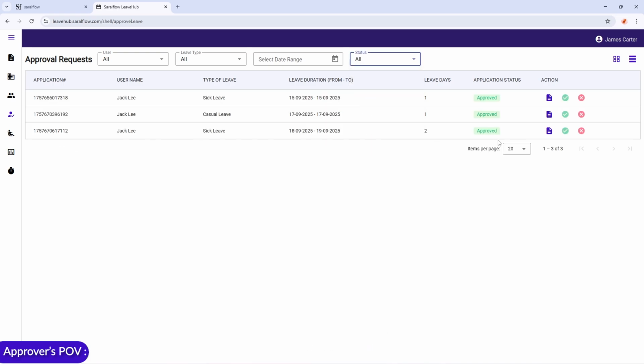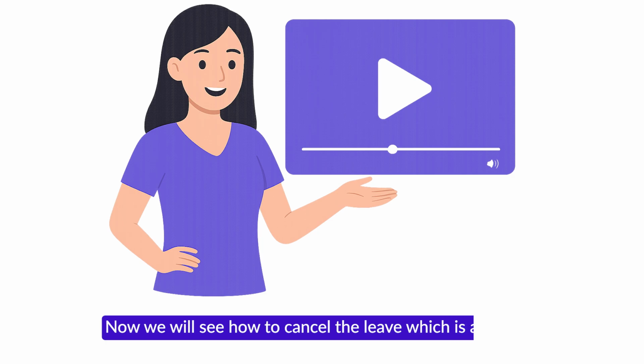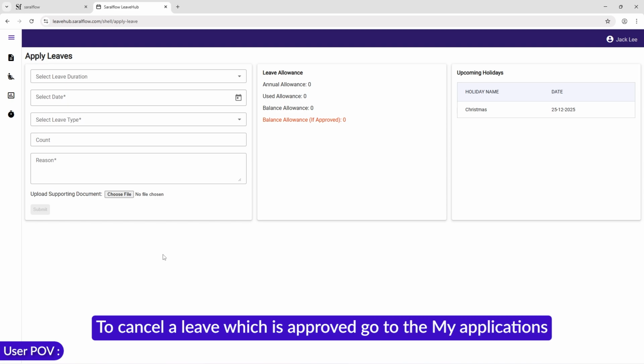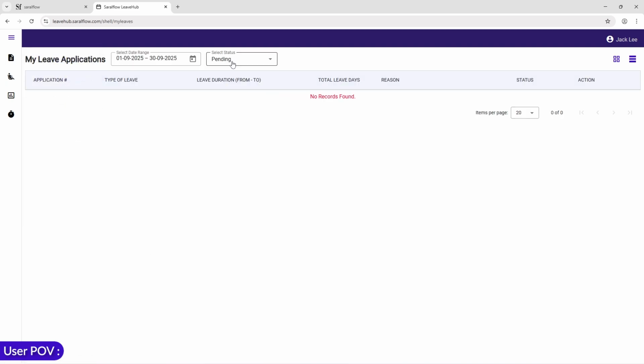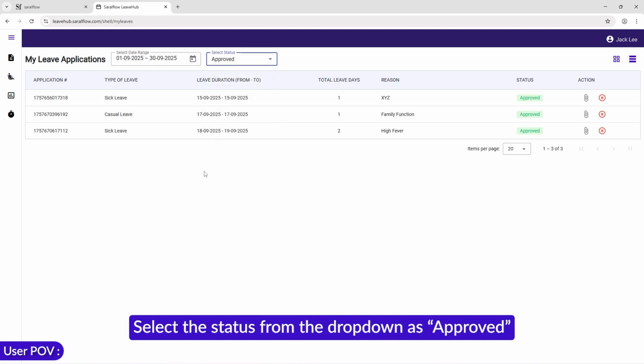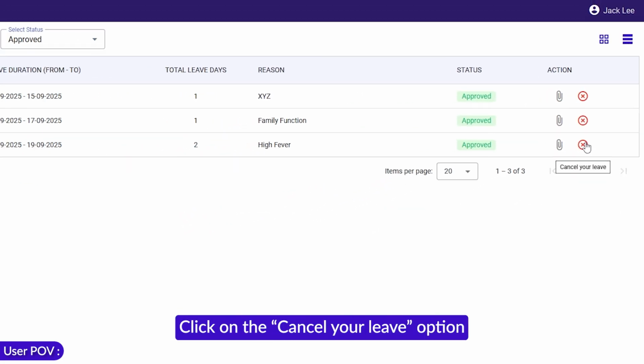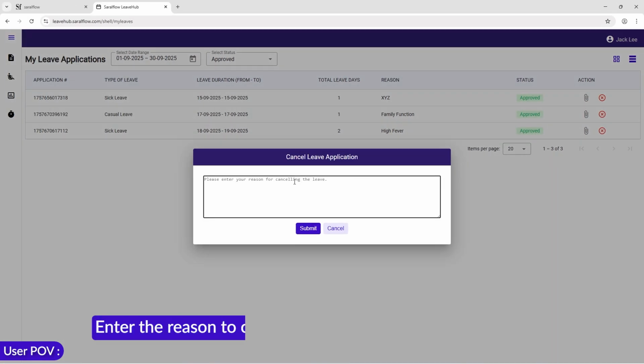Now we'll go back to the screen where the leave requester can see this approved leave under the my applications option. So we are now logged in back as a normal user who requested for the leave. Under the my applications, the user can see which one was the approved leave. So this is a particular approved leave. Now they want to put a cancellation request, so you can see there's a cancellation icon.